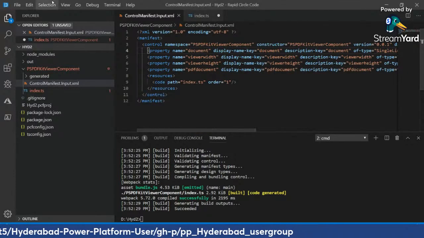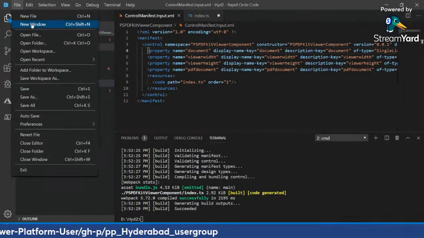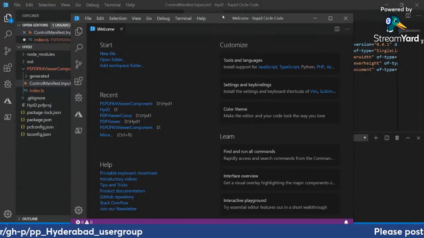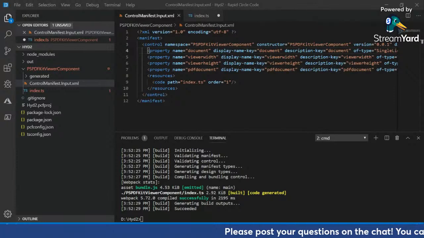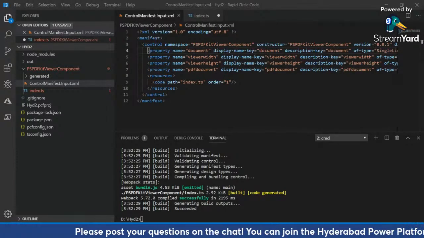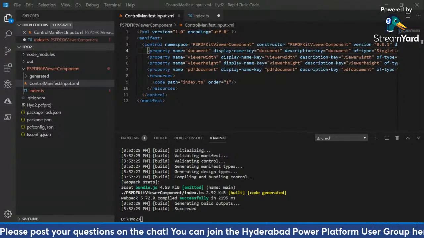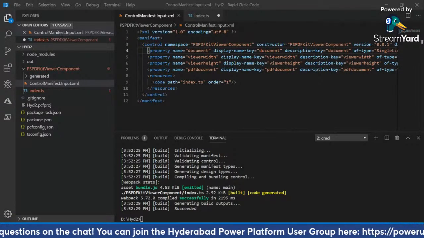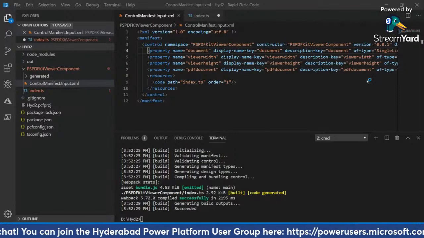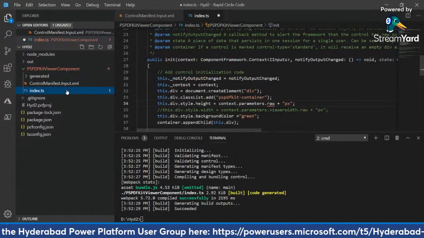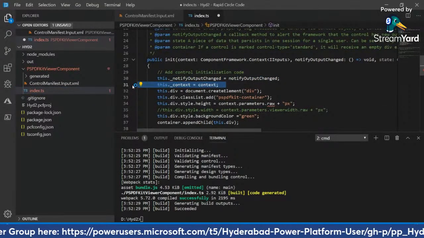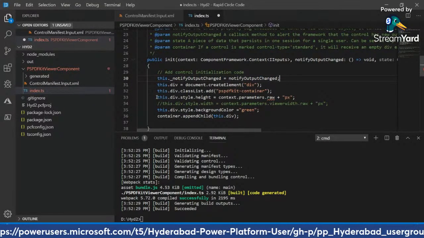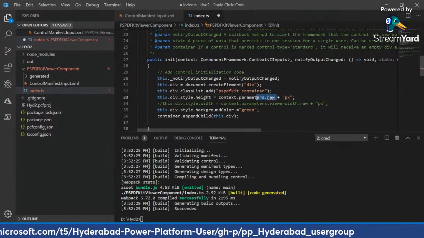I need to save this. So I'll open a new window. Going to open a folder. So this is some live troubleshooting going on. So please bear with me.